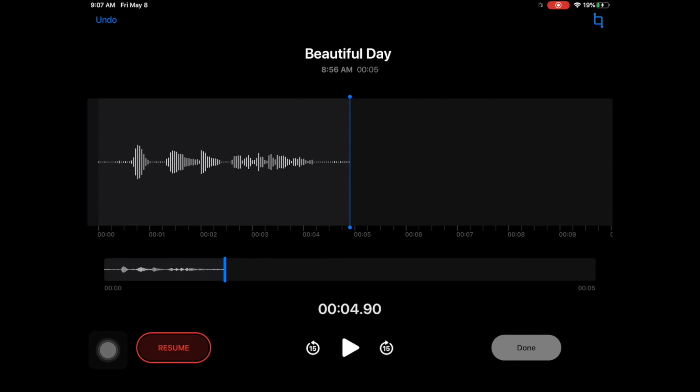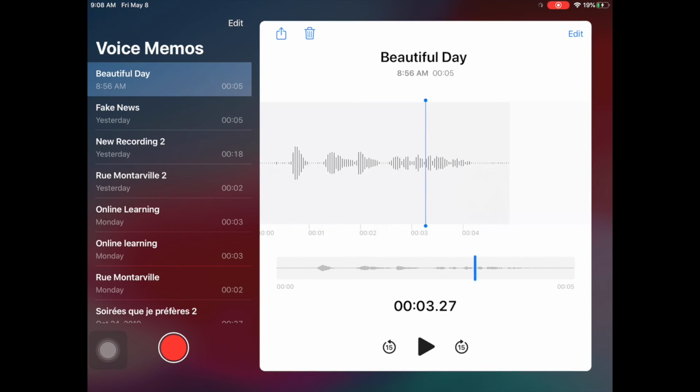Now I could decide to resume and keep on adding, or I can press on done if I'm really done. There you go. Beautiful day. I have my file right here. Hi, my name is Kish, and it's a beautiful day outside. And now I can choose to either leave it there or export it.